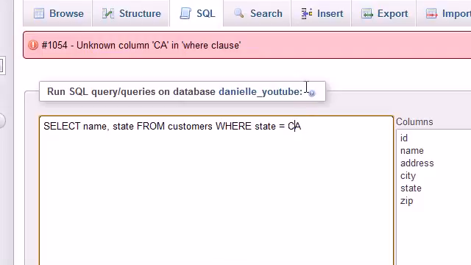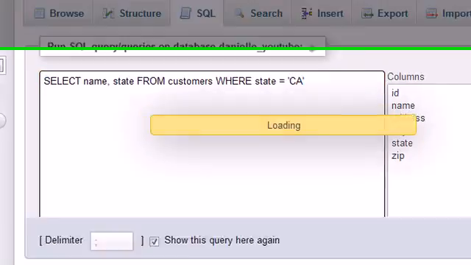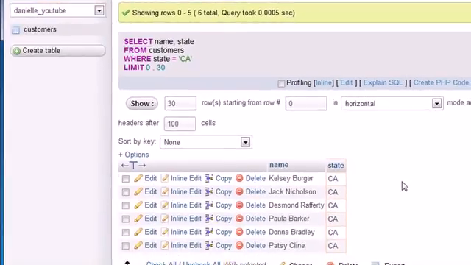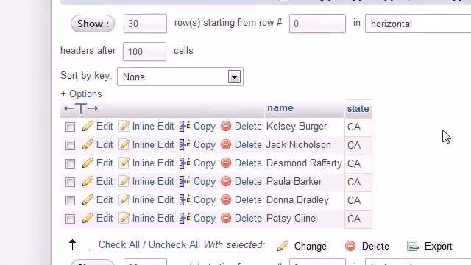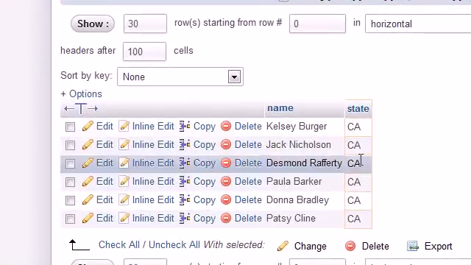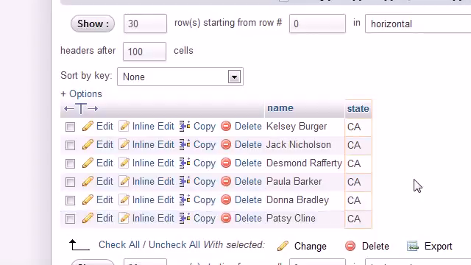So whenever you are working with where clauses and the value is text or letters, you need to surround it with single quotation marks. Now whenever we run this, notice that CA is surrounded by single quotation marks, and you go ahead and run this, whenever you surround something with quotation marks, it treats it as a value instead of a keyword or a column name. So now, as you can see, it returns all the rows where the state is equal to California. Pretty cool, huh?